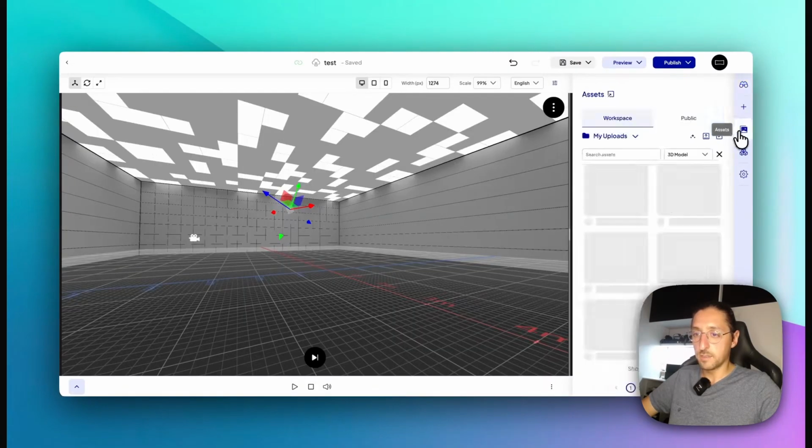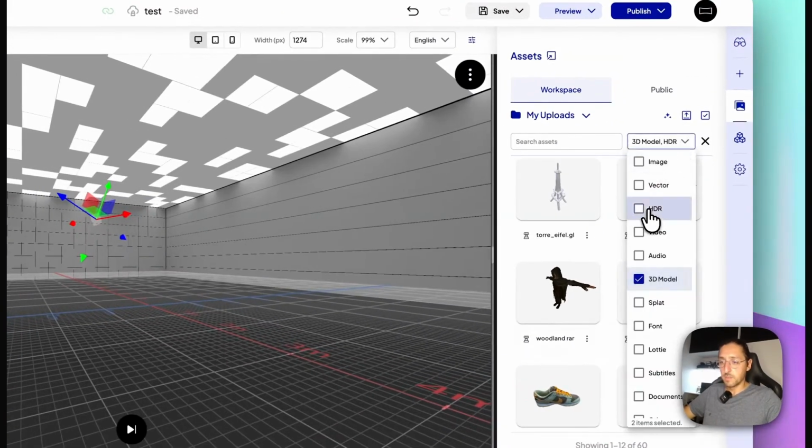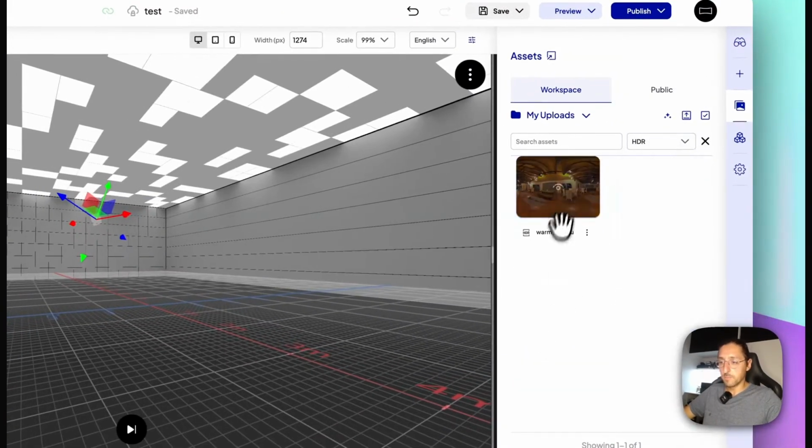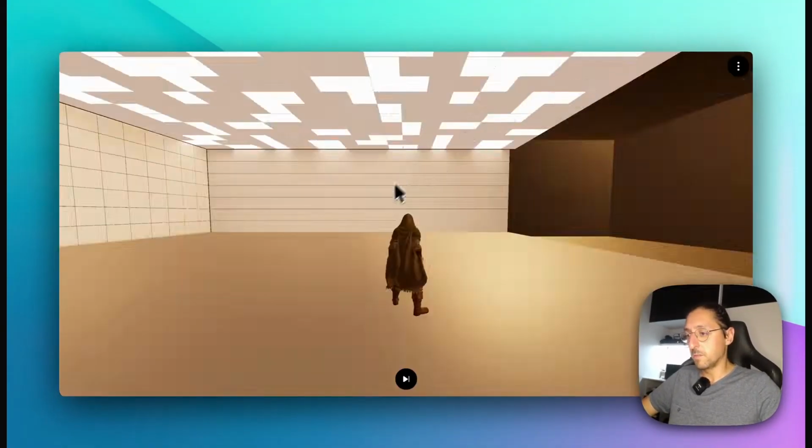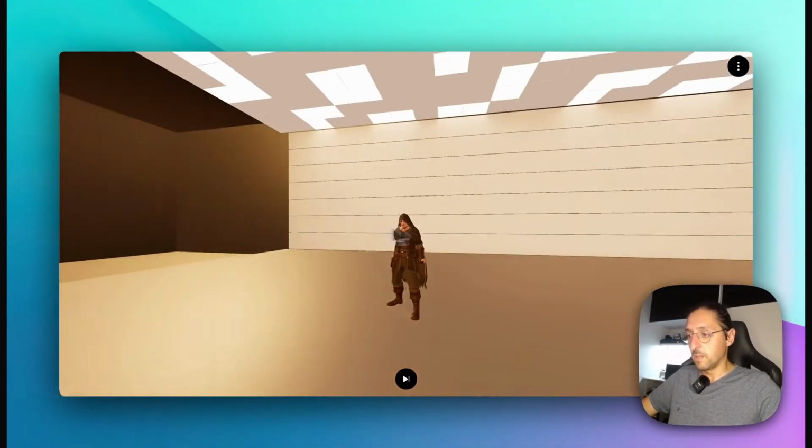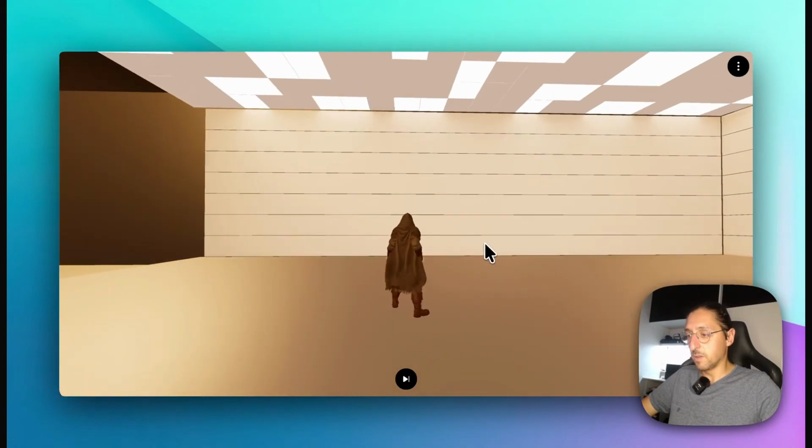Okay, I can add some HDRs for you to see it better, a warm HDR, and you can see that the 3D model is here.